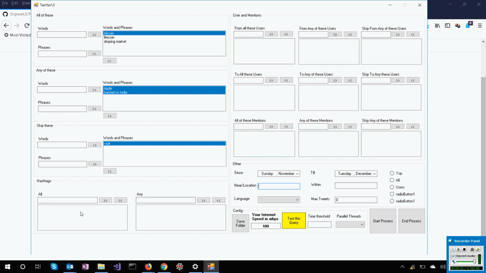Okay, then I think I'm done here. Ignore this section for now. I'm just adding one more thing in this. This is to select whether you want top tweets, all tweets, or users based on this criteria, or there are two more. That is, I think, media and news.